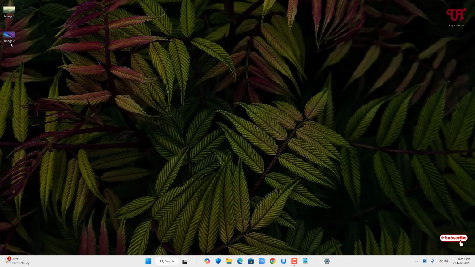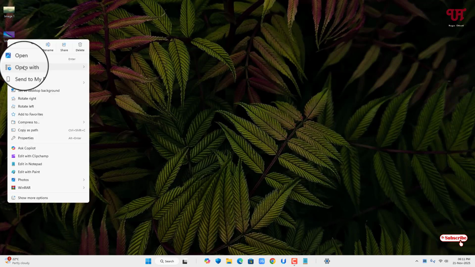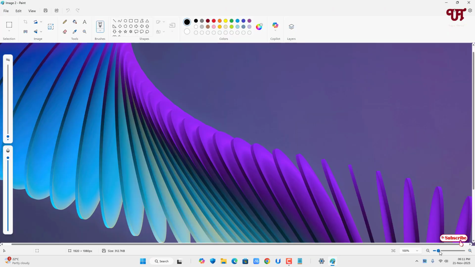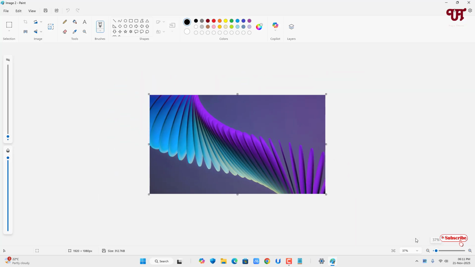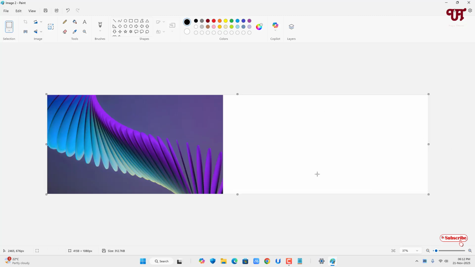For the second method, just right mouse click on the respective image file and select Open with. Now select Paint. Now let me reduce the size first so that you can see it properly. Place your mouse cursor on this corner edge and drag it. Now I have created some extra portion. Now you can minimize it.